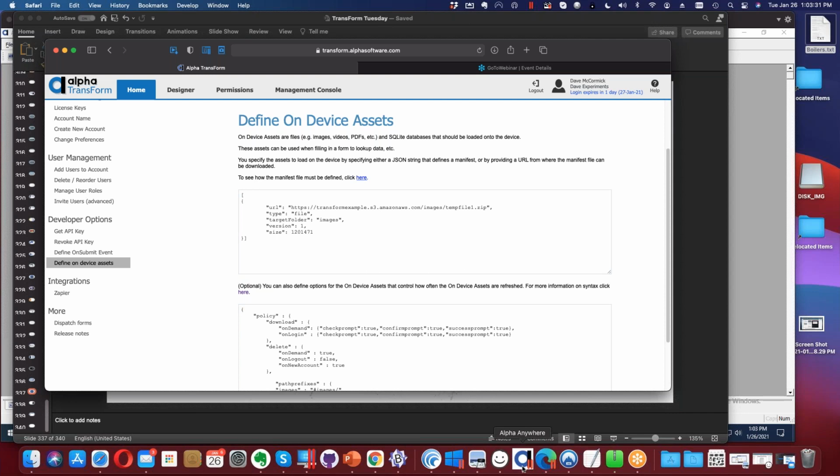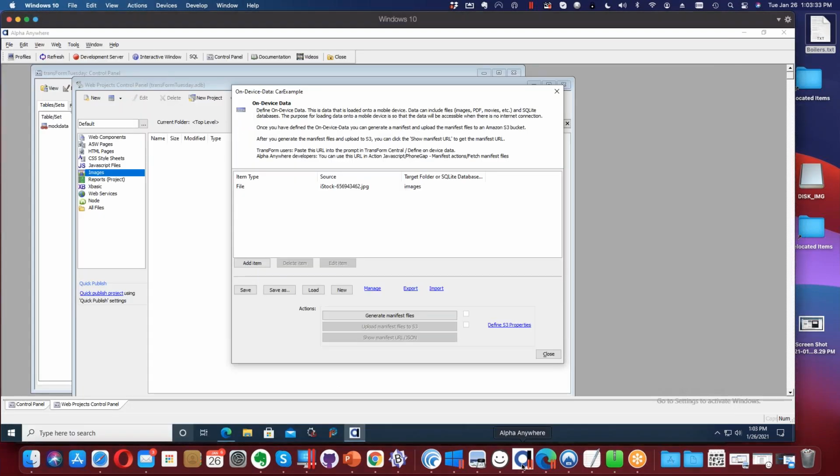So the way that we got that up there was we used Alpha Anywhere, which is a companion product to Alpha Transform and is available, the Community Edition, free of charge without restrictions for your use with Transform, because it has these built-in helper tools.